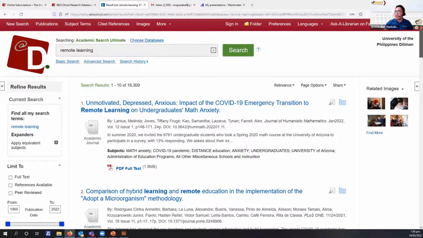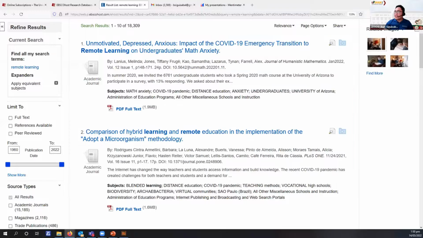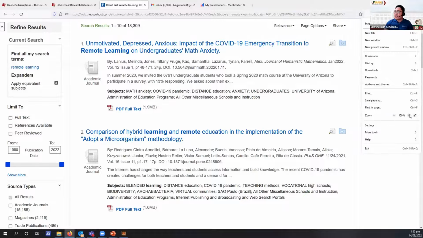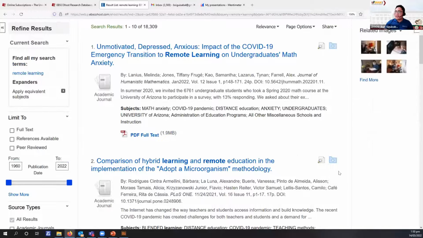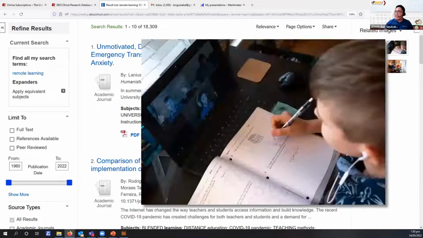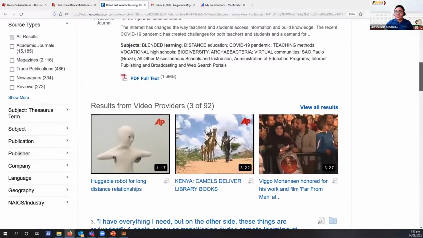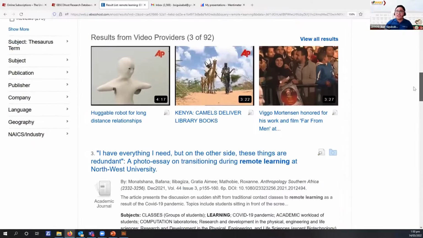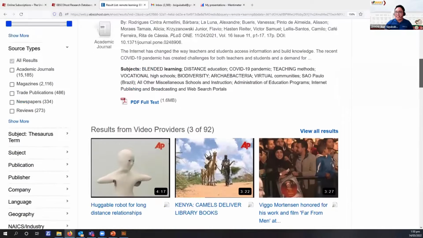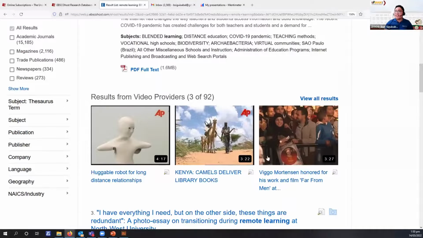On the left-hand corner, you could filter your search results based on the facets available, ranging from source type, to publications, geography, something like that. And you also saw that there are videos available, which I mentioned earlier, which are content from Associated Press.